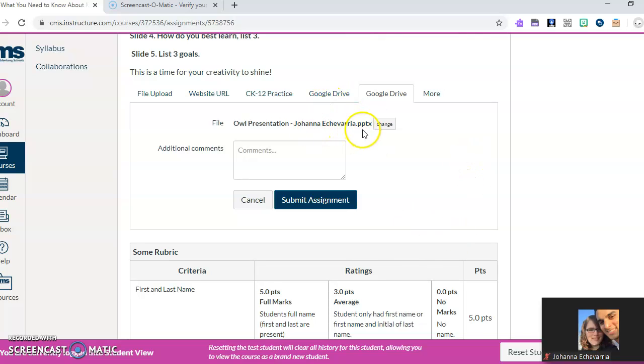And now once you see this with the PPTX at the end, your file is there. If you have any comments for us, you'll hit that and then you'll hit Submit Assignment. And that's how you will submit your assignments to us.